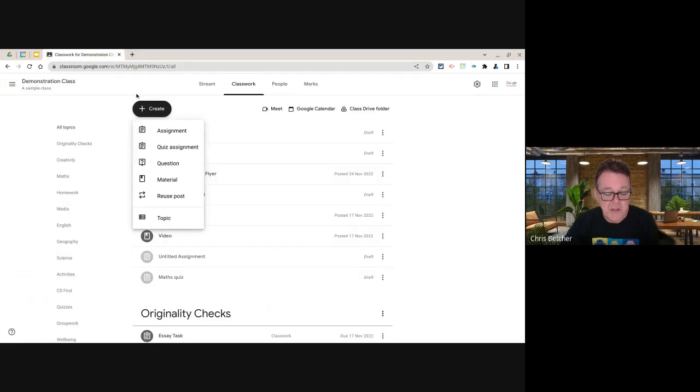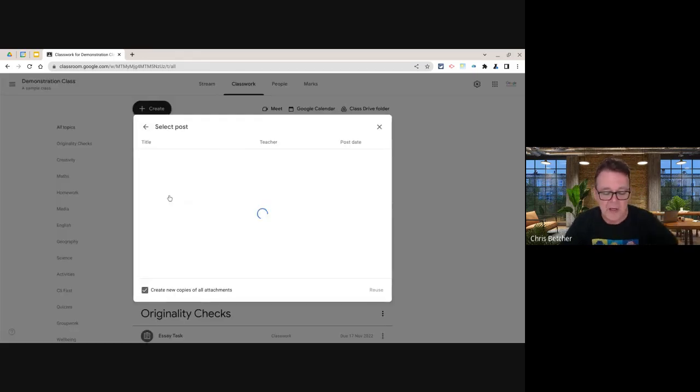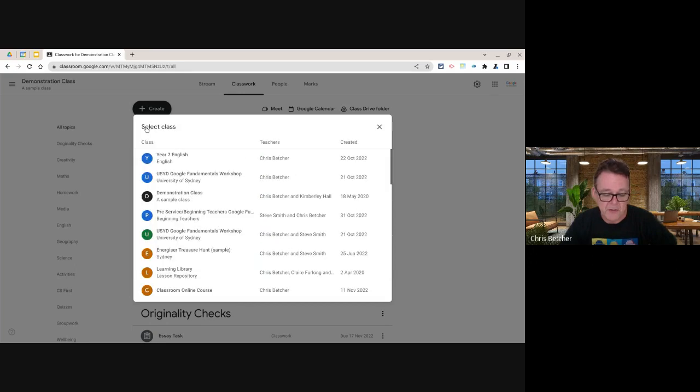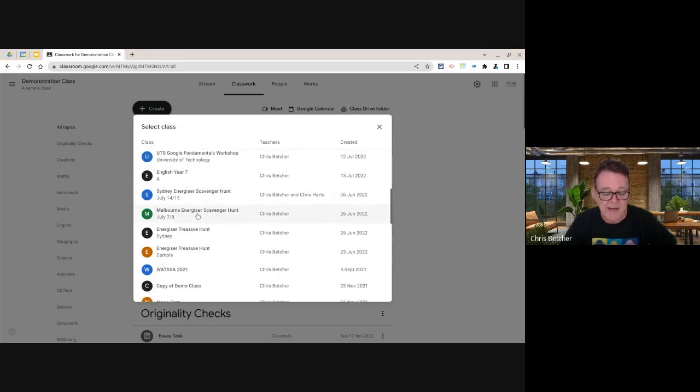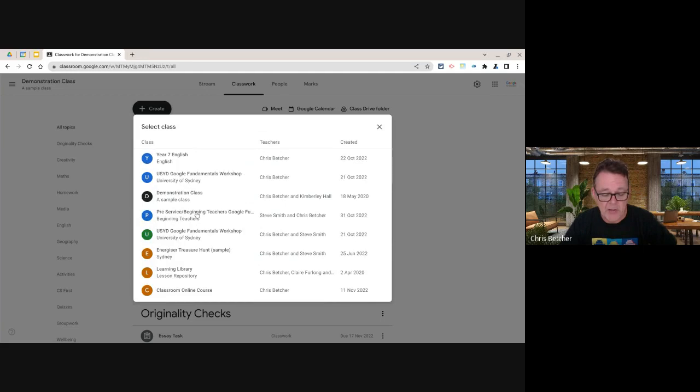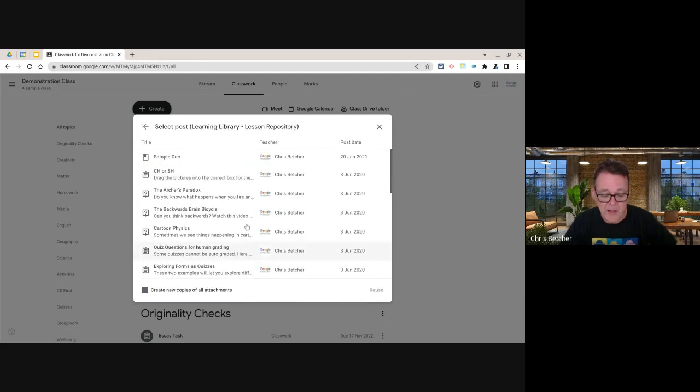Reusing tasks, I mentioned, you can come down here and reuse a post. So if you've done some work in another class, rather than reinvent the wheel, that thing we do all the time in schools, we can reuse that post. And I can go in here and all of my classrooms that I have access to will be listed. And I can go into any of those classes. I'll go into this one and I can pick a previous task that I've used.